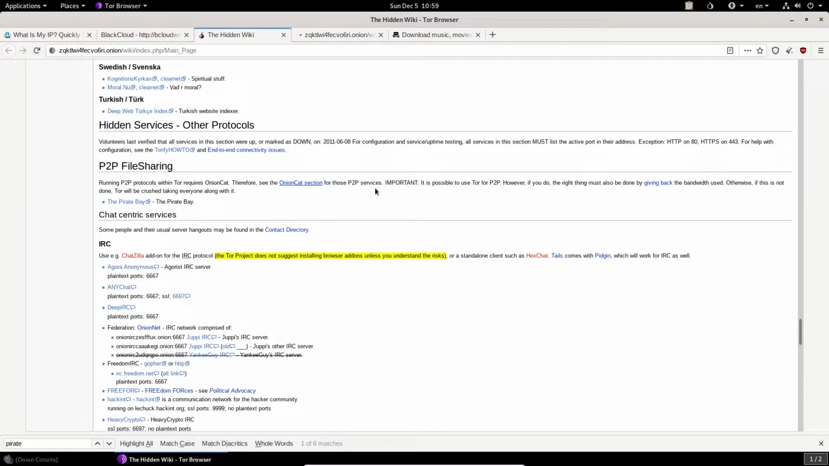For peer-to-peer services, it's important: it's possible to use TOR for peer-to-peer. However, if you do, the right thing must also be done by giving back the bandwidth that's used. Otherwise, if this is not done, TOR will be crushed, taking everyone along with it. Basically, TOR is already quite slow. It's not as fast as the surface web, and you need to give back if you want to use peer-to-peer file sharing on this network.